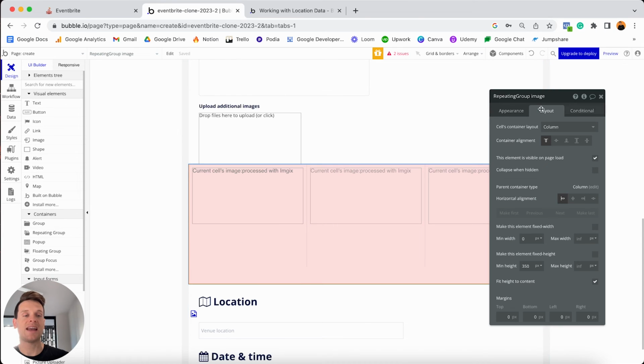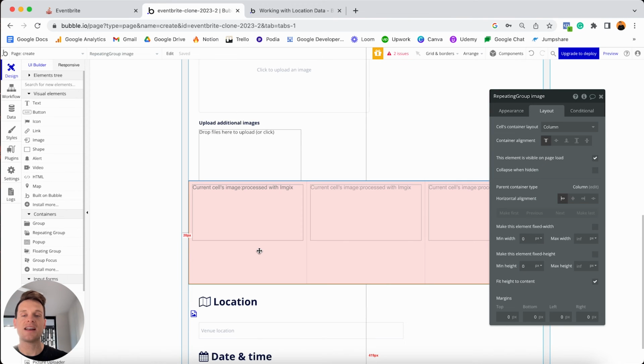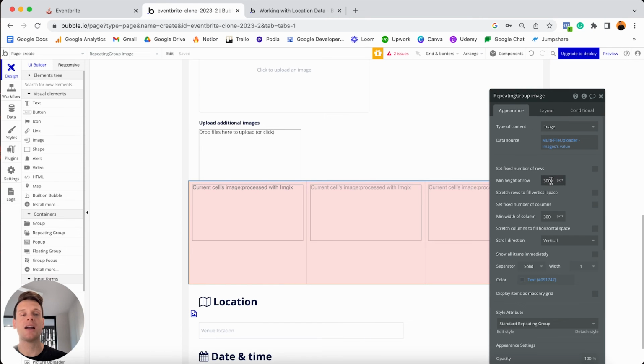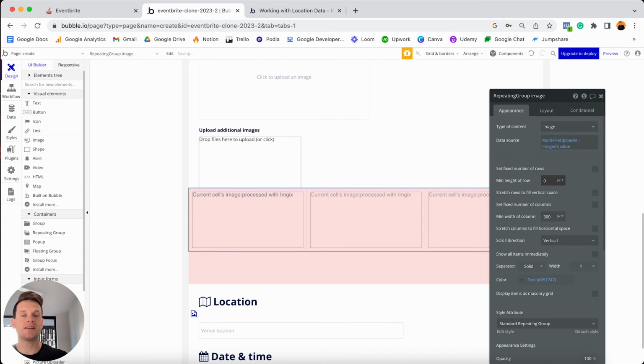So under our layout tab, we're going to head to the minimum height and set this to be 0. Now that has removed some of the empty space, but we'll need to remember that in our appearance tab, I had set the minimum height of each row to be 300 pixels. If I was to now set this to be 0, what you'll see is that this repeating group is going to collapse perfectly around the image inside of it.